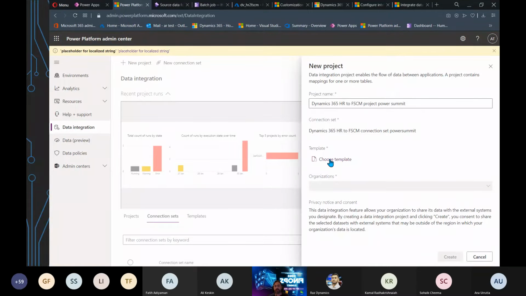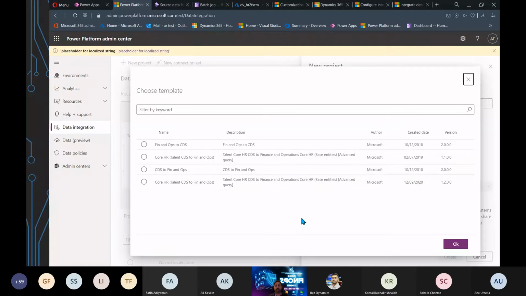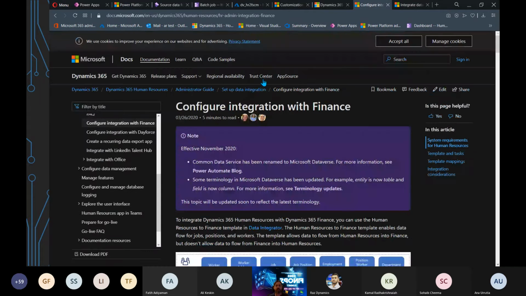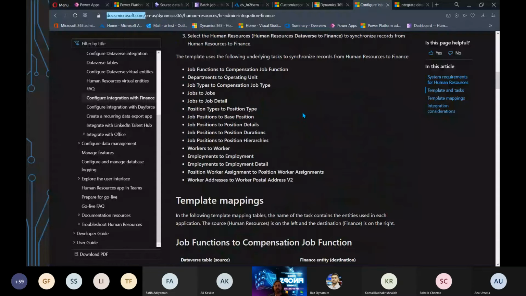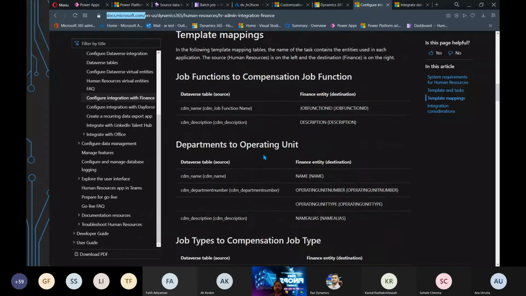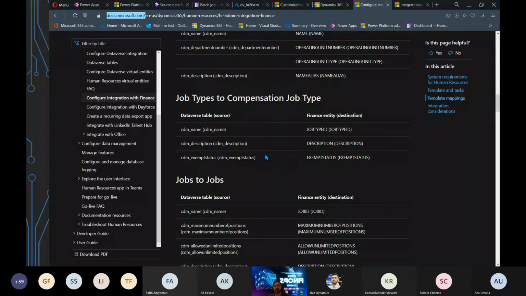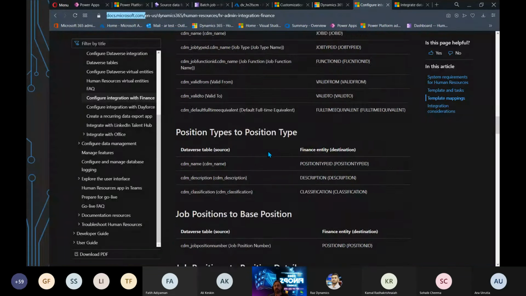And now the tricky part, choose a template. We have templates from Microsoft which do the mapping itself, and there are two versions for us, and we'll select the latest one. At this point, Microsoft has a docs page which explains this mapping. Yes, this one. If you search in the Microsoft docs site, which is your closest friend if you are working in Dynamics solutions, it explains the main mapping and the entities which are included in this mapping. So you can check if the fields are already included in this mapping before starting this integration.